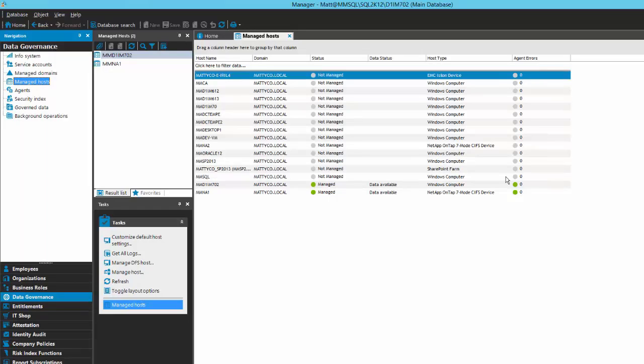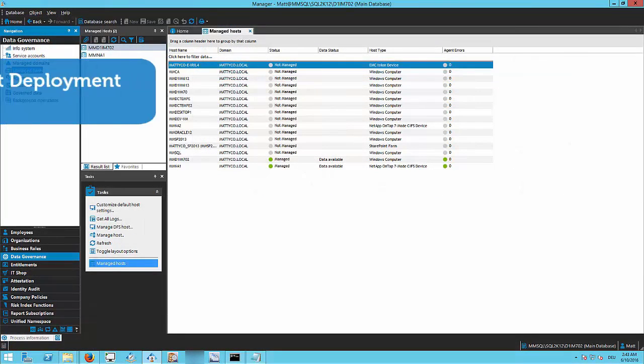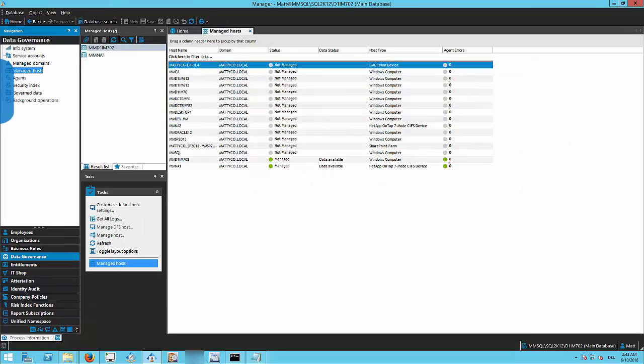So again, for the most part it's irrelevant who you're signed into the manager as. From a data governance perspective, it's who you're signed into the system as. That account needs to be associated with an employee that has data governance roles. Now that I have access, I'm logged in as a data governance administrator. Obviously, the first things you want to do after you create service accounts and assign the domains is deploy your agents.